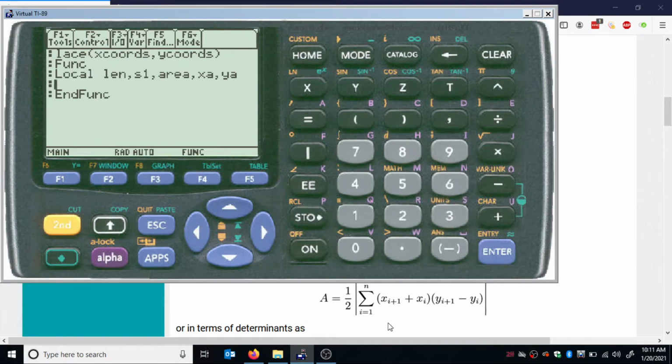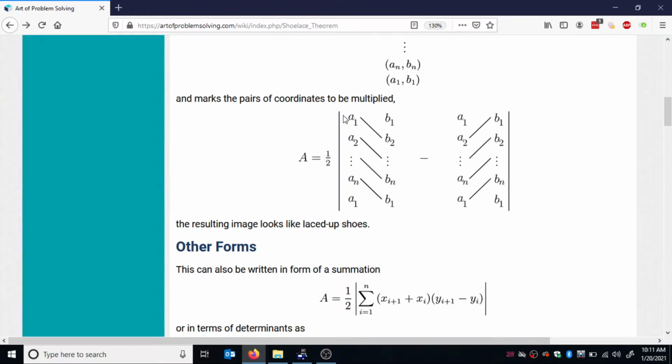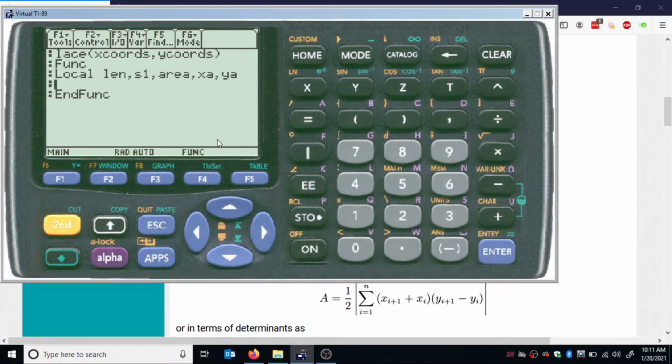In the shoelace formula, you can see it here. We need a list starting from A1 to AN, and then we repeat again with A1 to get our shoelace pattern. So what we're going to do in our program is define XA to be an augmented version. Basically, we're going to concatenate, or join, two lists here. We're going to take our list of x coordinates and extend that list with A1 right here. A1 is going to be xchords at 1.